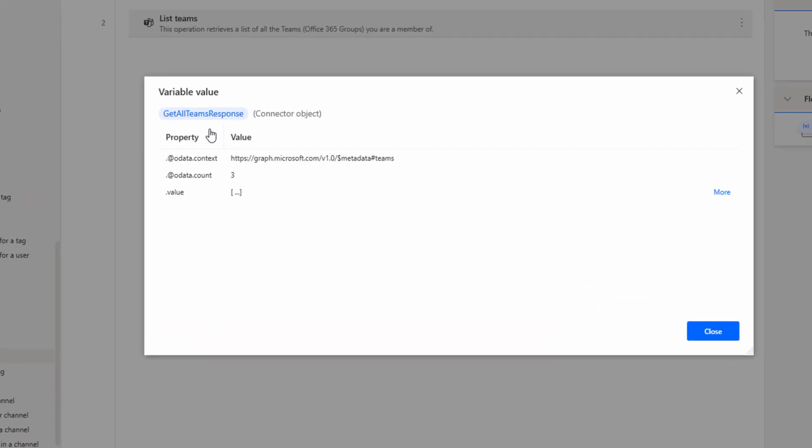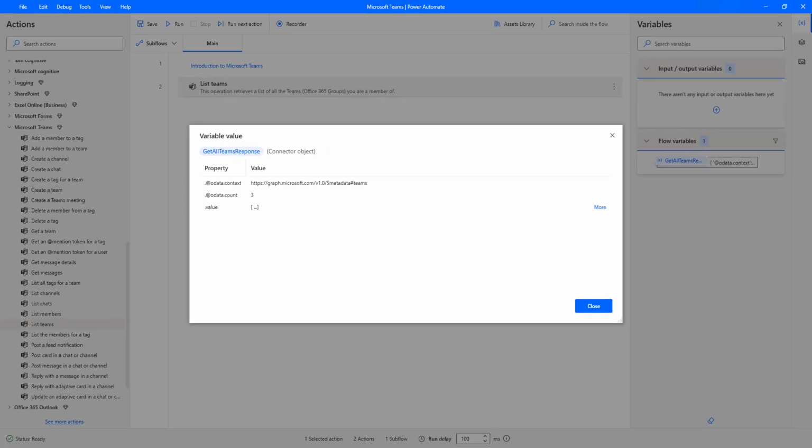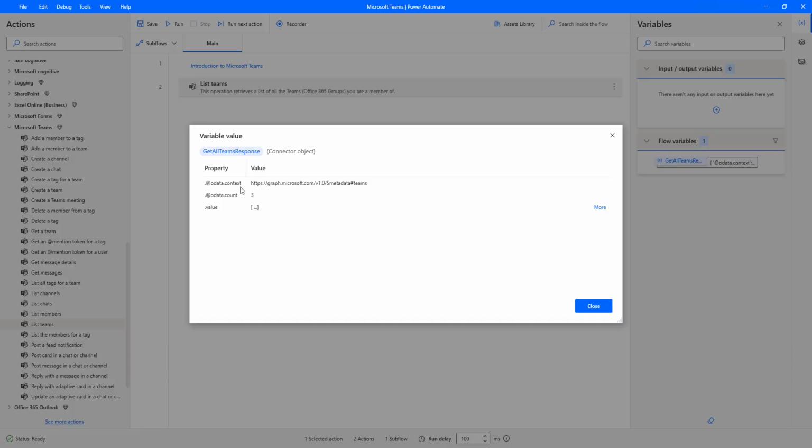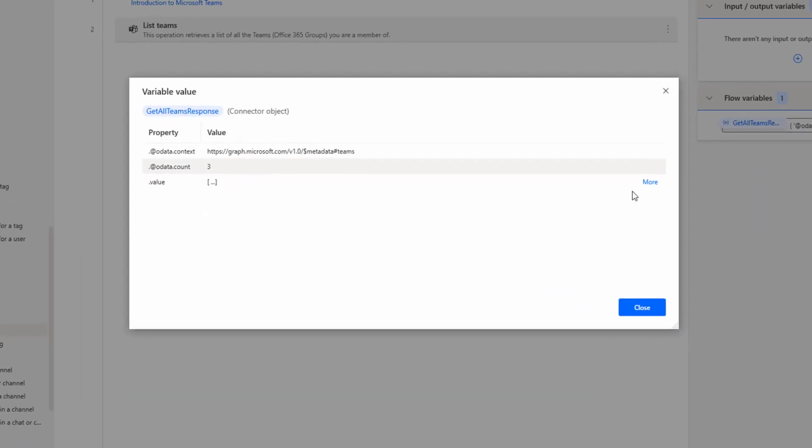There you can see for the GetAllTeamsResponse, I have the properties such as data context, data count, and data value. Now, if you see over here, data count is 3. The reason is that we have 3 teams over there, right? Let me switch back to Microsoft Teams. There you can see I have Contoso, onboarding employees, and build team. These are the teams which we have. The count is 3 over there, all right? These 3, I got as the data count.